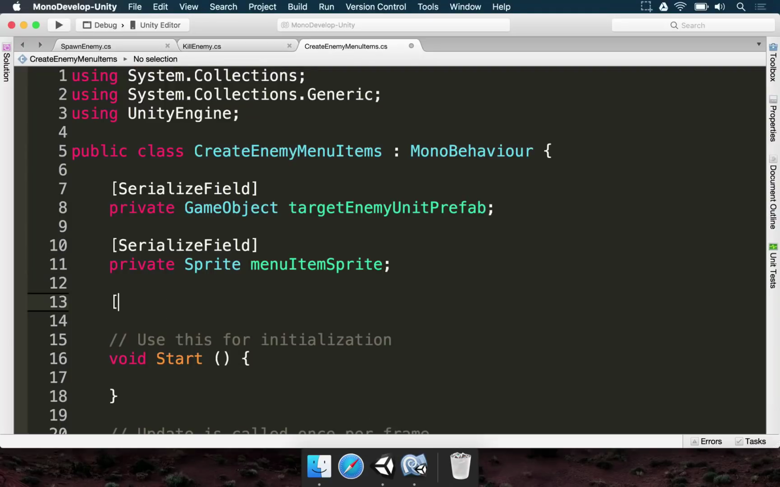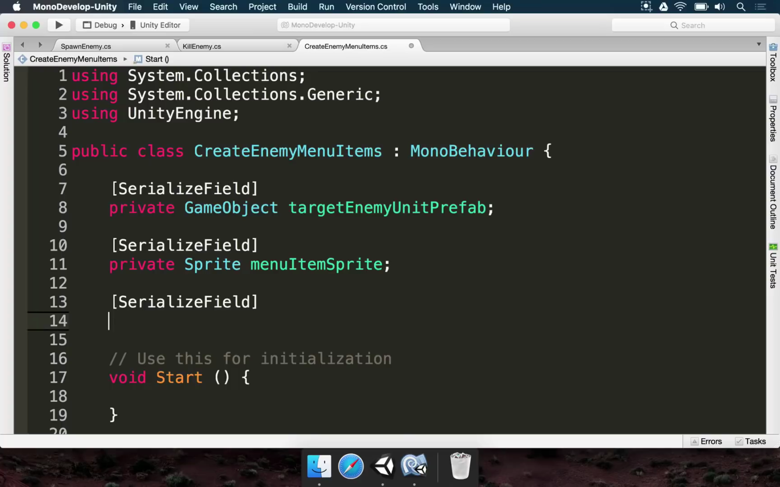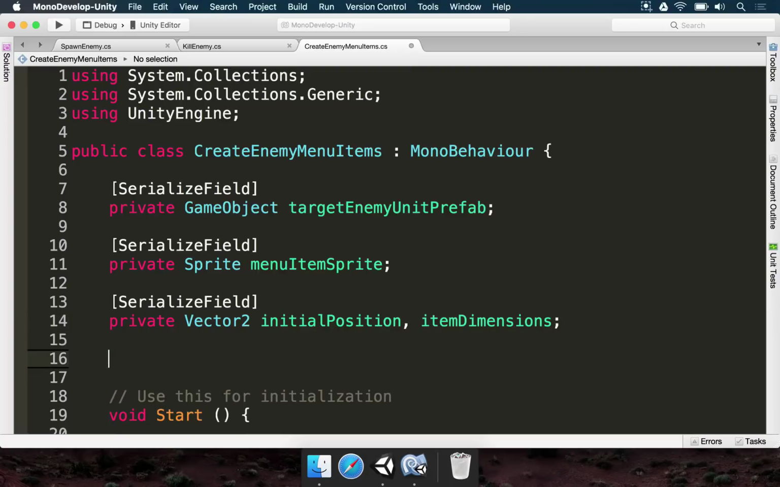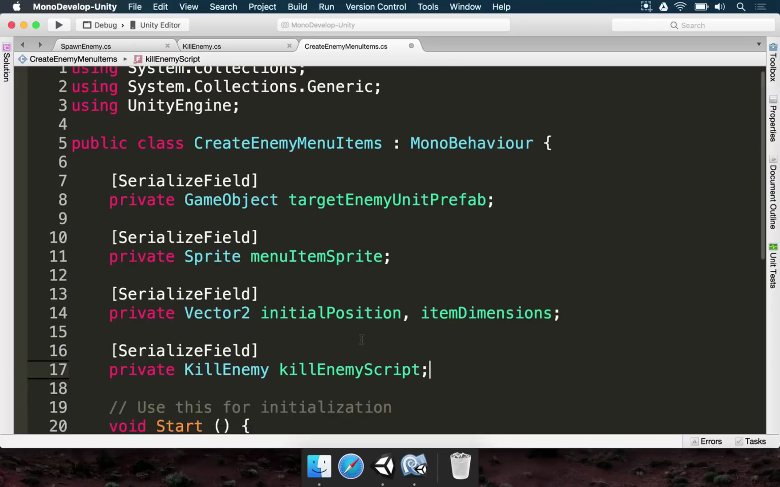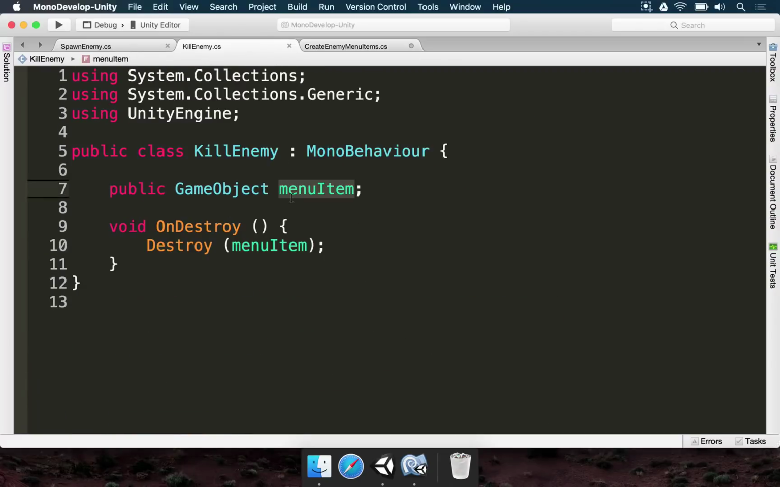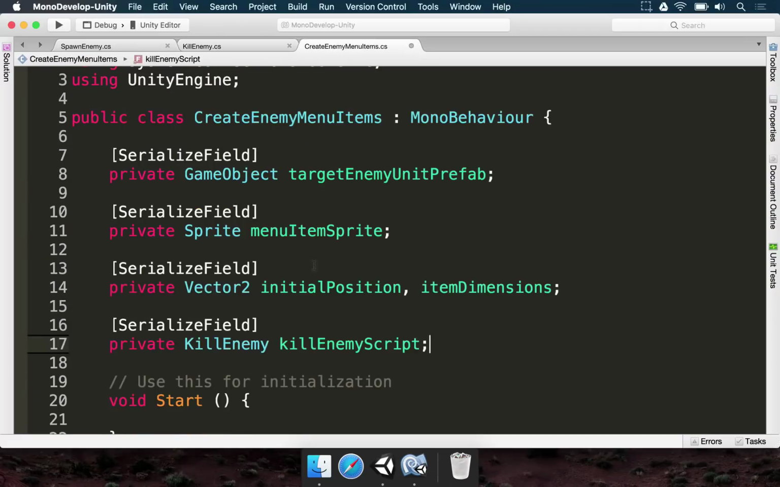Okay? Again, serialize field, we're going to type private vector2 initial position and also item dimensions. These are going to be values that are going to help us to determine where in the interface these menu items are going to appear. And finally, serialize field, private kill enemy script. This is where we're going to assign the menu item value of the kill enemy that we are developing right now.